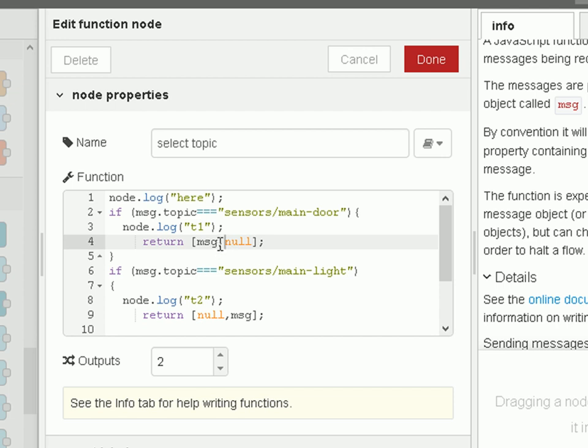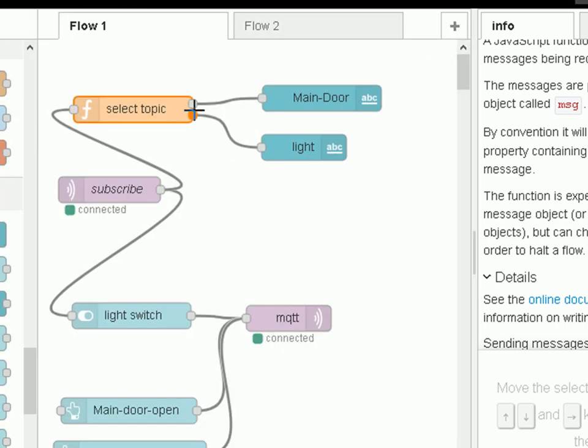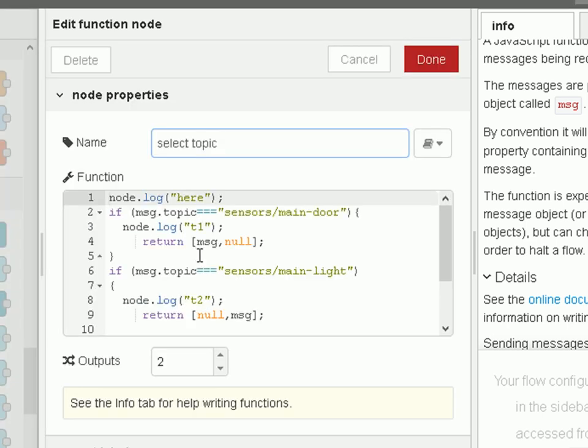And now notice I'm returning message and null, and when I go down to the other one, I'm returning null and message. Now these refer to output 1 and output 2, and this again refers to output 1 and output 2. Let me go back and see it here. I'm not sure which one's which. I think that one's output 1 goes to there, and that one's output 2 goes to there. Let's just go back to it. I said main door was output 1. So there's main door, and there's output 1.